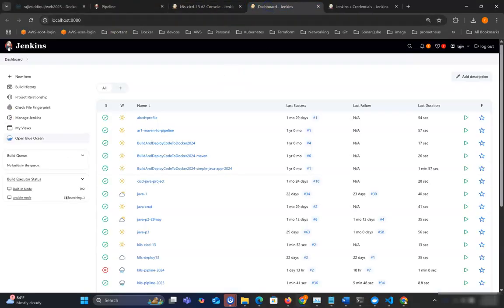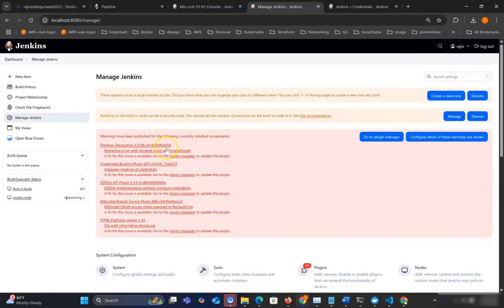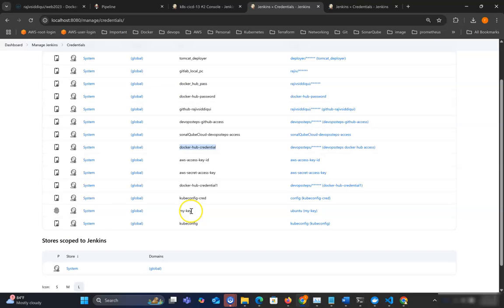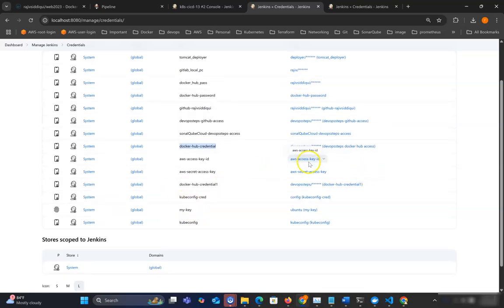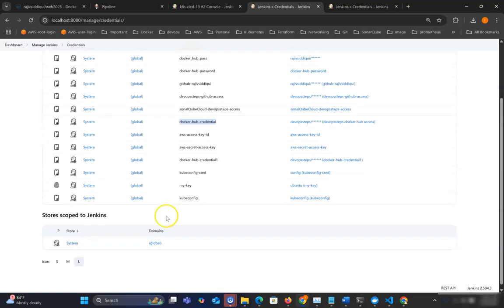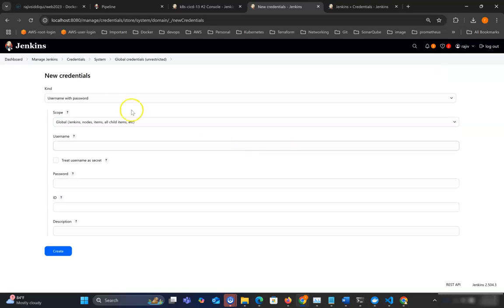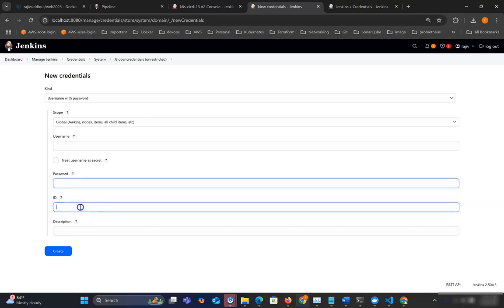So if I go to Manage Jenkins, Credentials, these are the Docker Hub credentials which I already added before. If anyone hasn't added it already and wants to add it, you need to go to System, then Global credentials, then Add credentials, then choose username and password, then put your username, which on my side is devopssteps, and put your Docker secret here, and give any ID which you prefer, like devopssteps Docker account, or whatever you prefer.